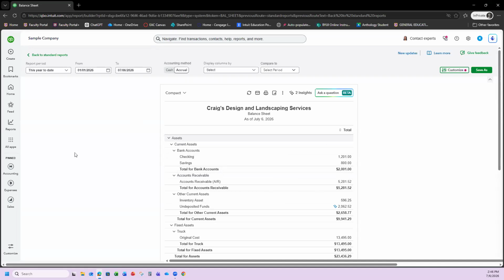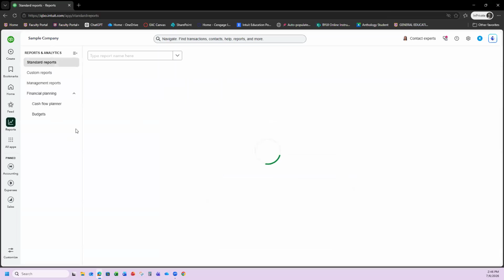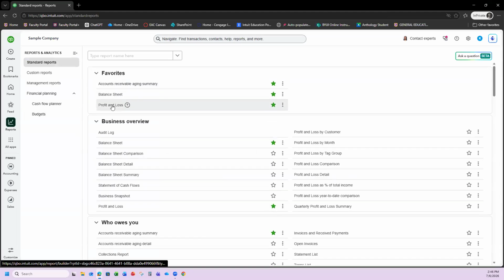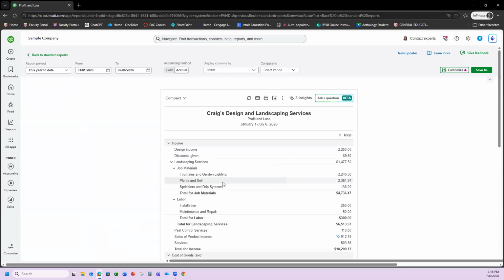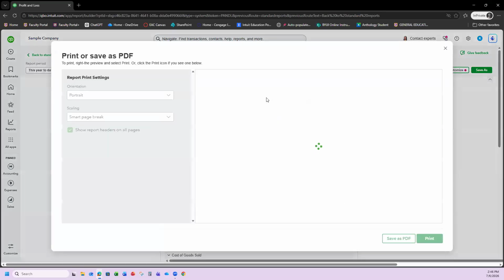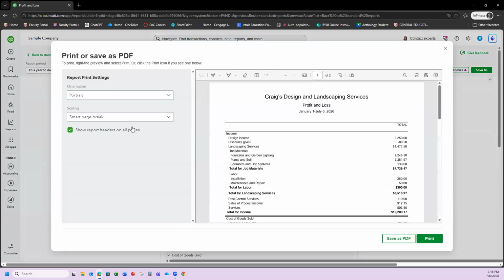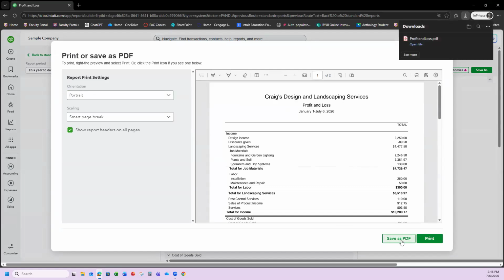All right. So what I want you to submit for this assignment is a PDF of the profit and loss statement. So I'm going to go back to that profit and loss. And then to create a PDF of it, I can print it, and then instead of printing it, I can click Save as PDF, and it just saves it to my downloads.